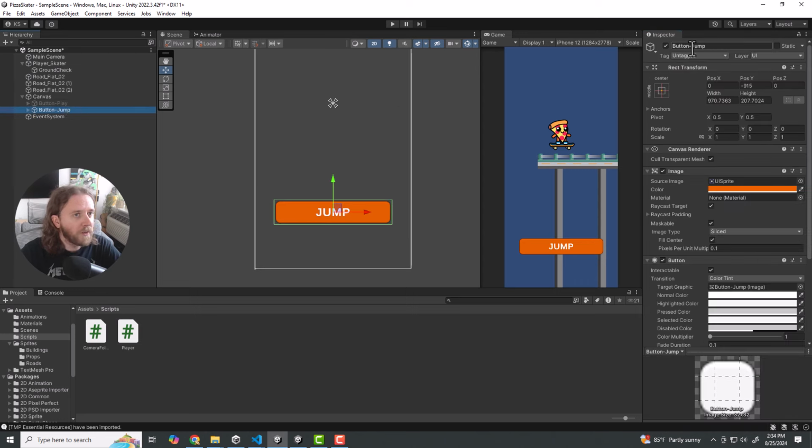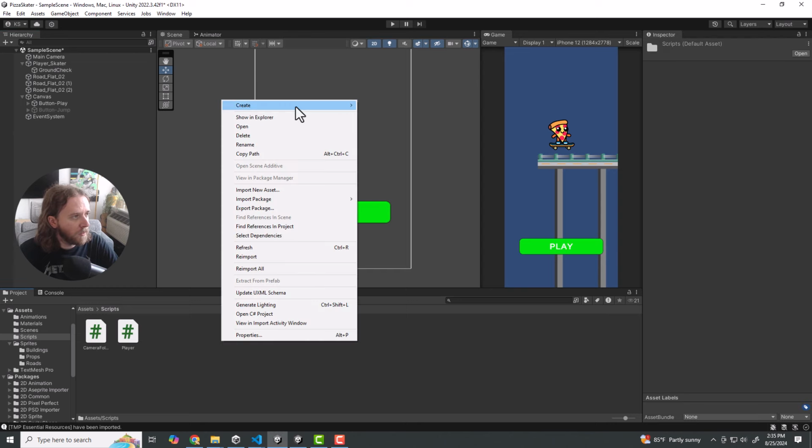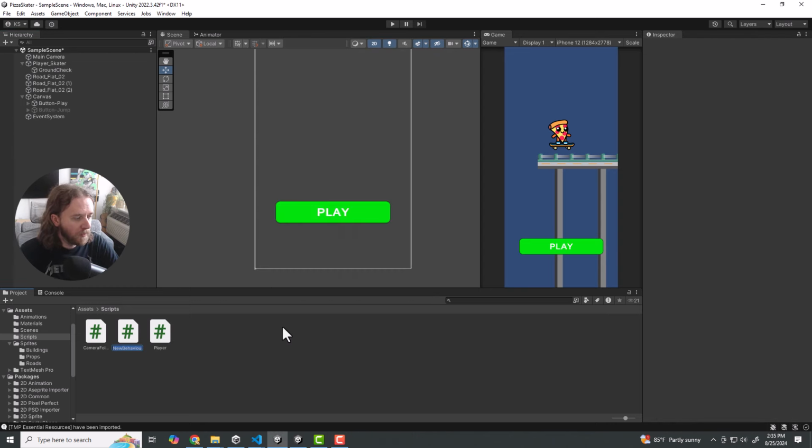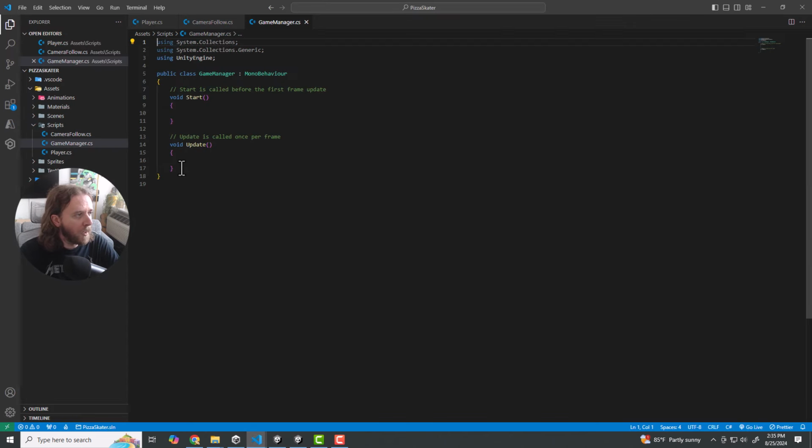And so at the start, the jump button is going to be hidden and the play button is going to be visible, right? So we'll create a game manager script that'll control all of that logic. So in our scripts folder, we'll right click, do create new C# script, right? And we'll call this game manager. And we'll double click game manager, open that up and we'll just clear everything out of here for now.